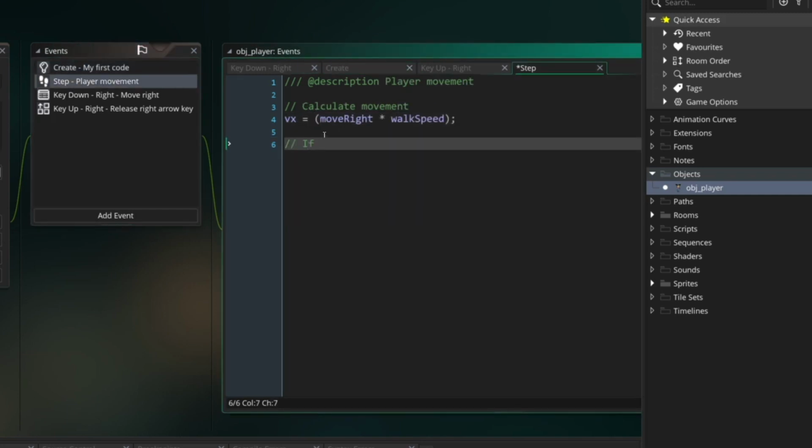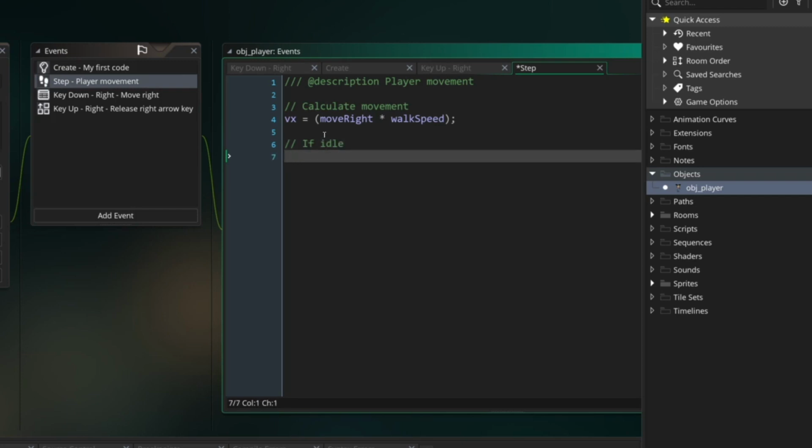Now we're going to add in a block for if we're not moving at all, called if idle. And we're going to create our first if statement. So in programming, if statements are the simplest way to check for things. You'll be using them a whole lot. Sometimes you can get a little nuts with them, but I think this will be a good introduction. So we're going to type in if vx equals 0, like that.